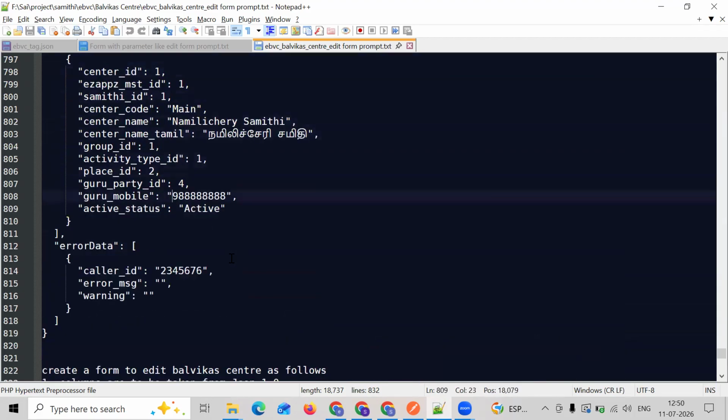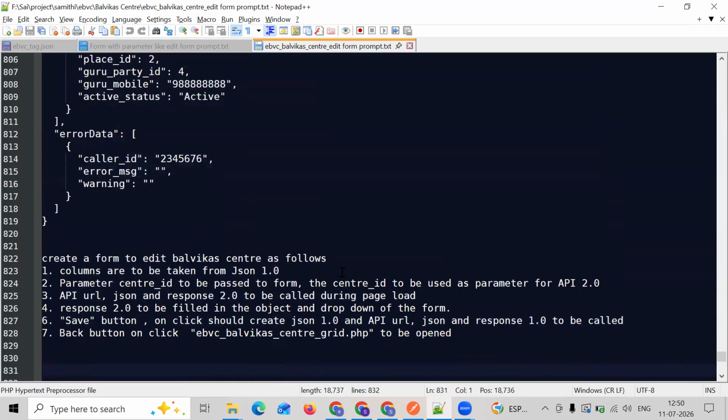Then, based on the above responses, I have listed my requirement. Create a form to edit Bal Vikas Center as follows. Columns are to be taken from JSON 1.0. Parameter center ID to be passed to the form. The center ID to be used as a parameter for API 2.0. So for 2.0, the parameter passed to the form should be used in the API so that the actual data will be listed out. Then the API URL JSON response 2.0 to be called during page load.